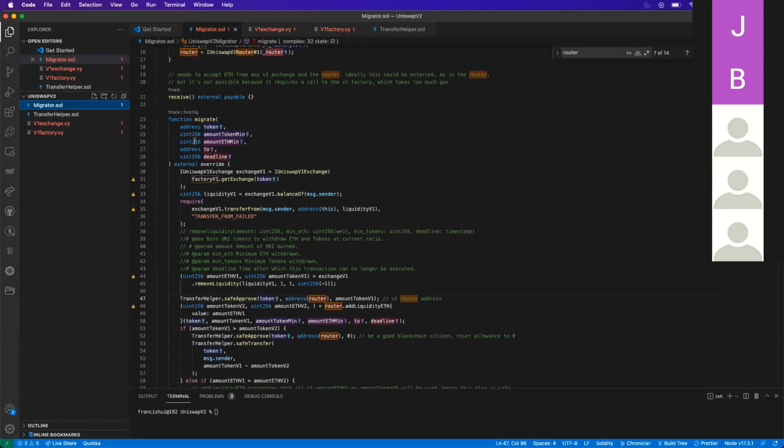And then we come to the receive function. This is just for the contract to receive ETH.